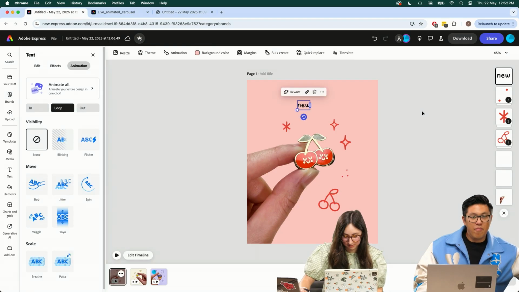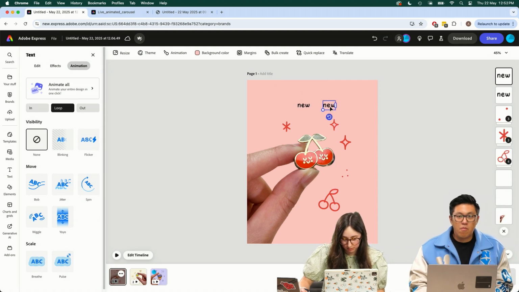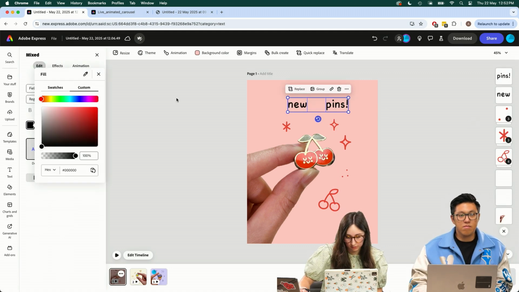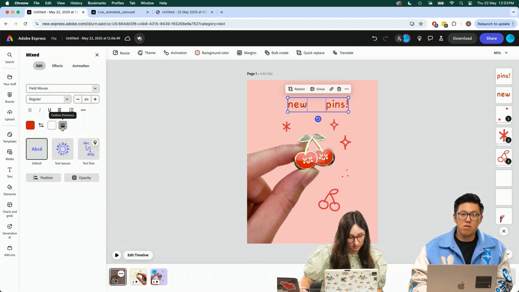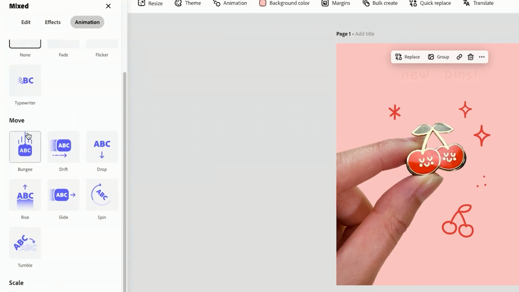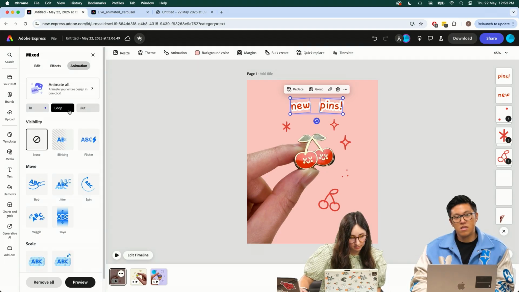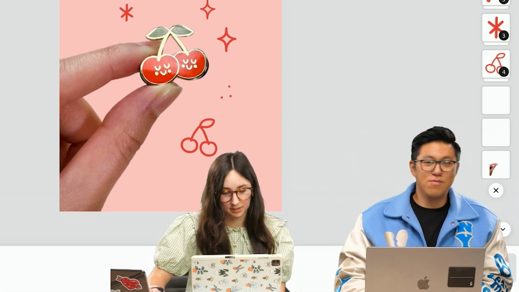We'll just add some text because this is a product post. We want to give people a little bit more context. I want to change the fill to the cherry color to match. Ooh. We'll add a stroke, and then I kind of want to bump this up quite a bit so it looks almost like a sticker. So maybe this one can have an in as well. And then we'll add a loop, and we'll just add the wiggle because I like the wiggle effect. They're just gonna dance like that.